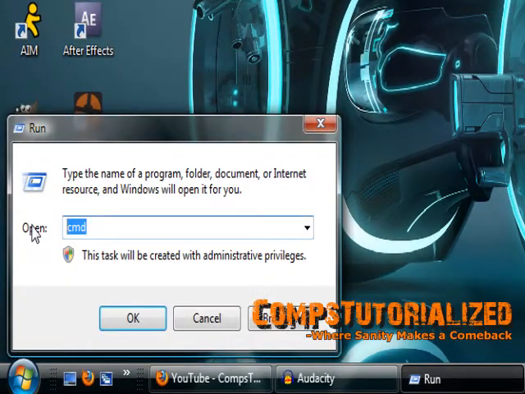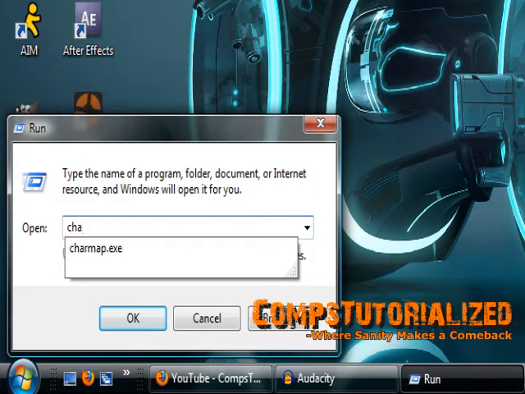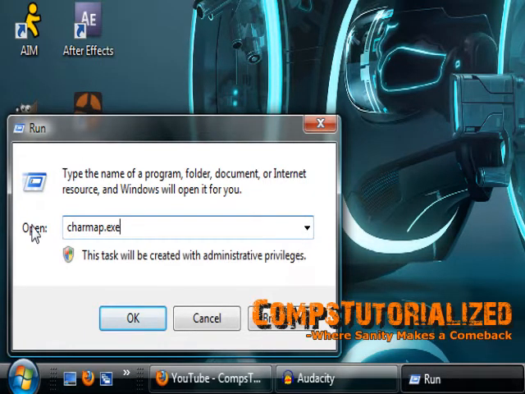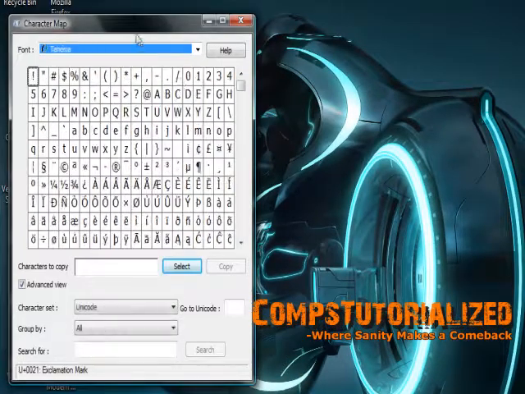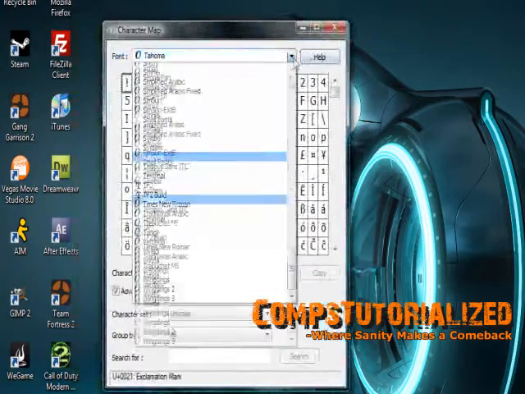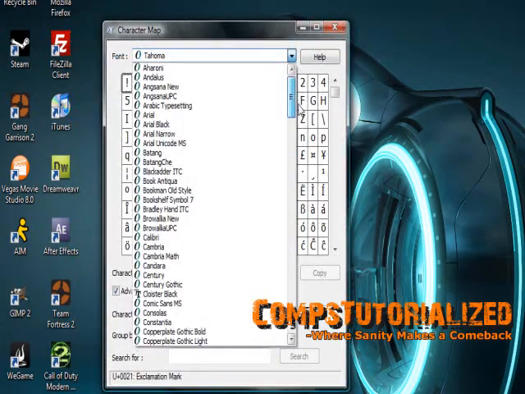Now, once you have this open, type charmap.exe, and click OK. Now, it will bring up Character Map, and you will have a bunch of different fonts that you can use.